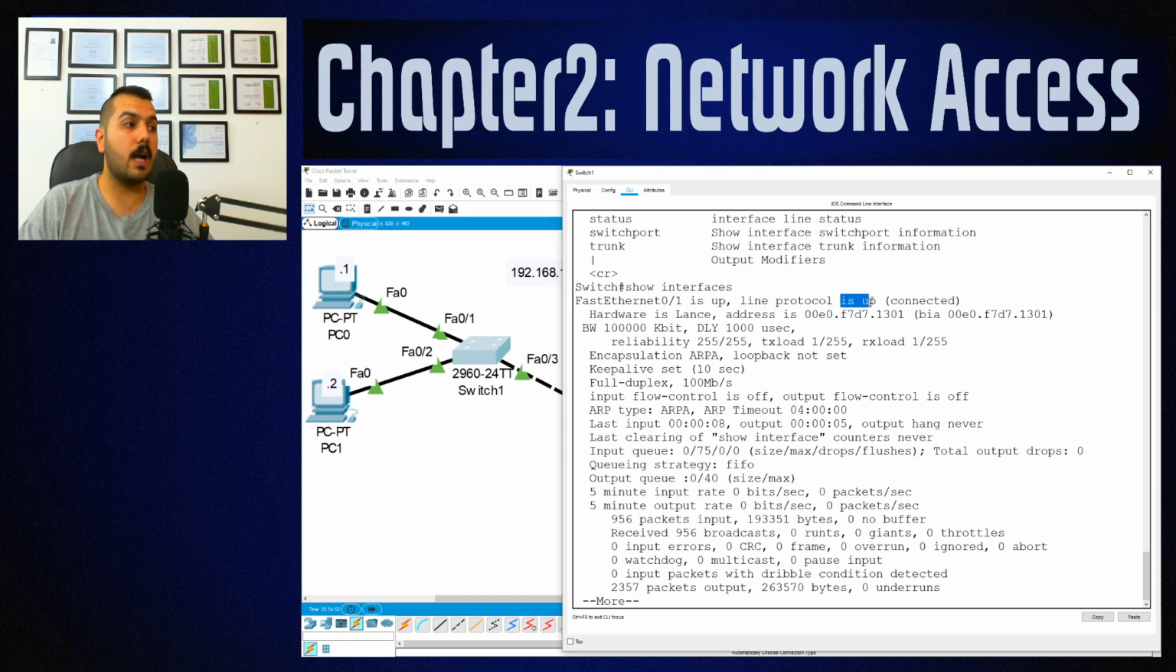Line protocol is up. Line protocol is very important. This is the switch and it's talking about FastEthernet 0/1 and it says that it is up. So I can illustrate this by seeing the green LED. Line protocol is up. This means that the opposite side connected to FastEthernet 0/1 is also up, which is this computer. Its FastEthernet is also up.